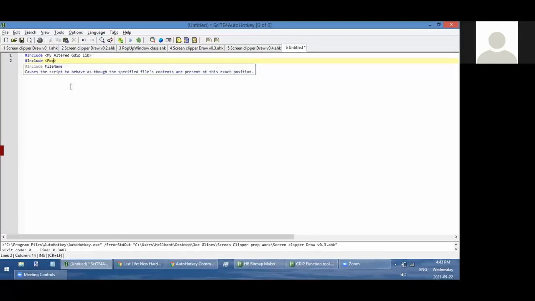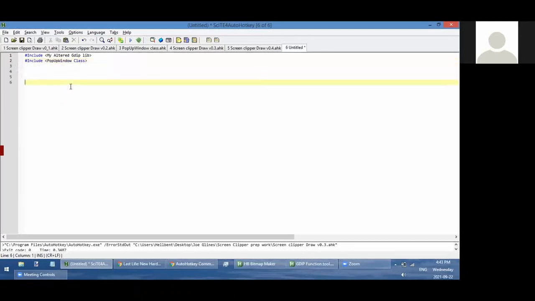So the name of the class, whatever you name your file, that's what you're putting in here. And I'm a slow typer, so bear with me. Okay, so now I have included the libraries that I need. The next step is to activate the GDIP library. So GDIP startup.